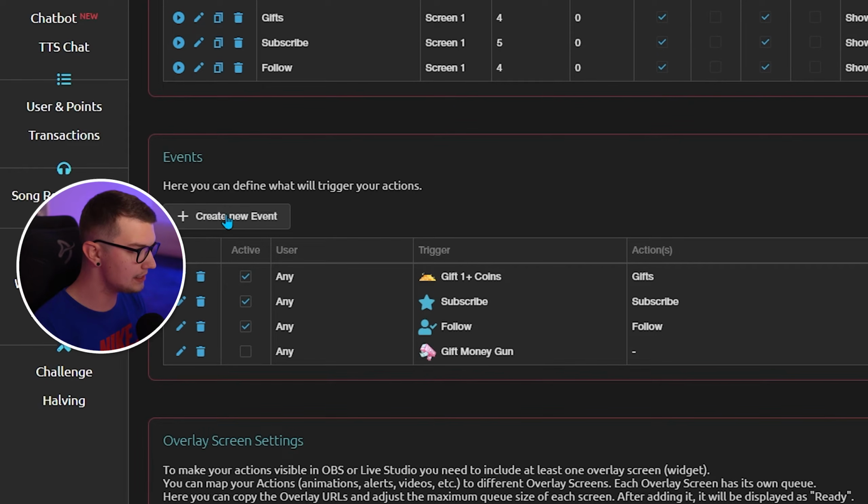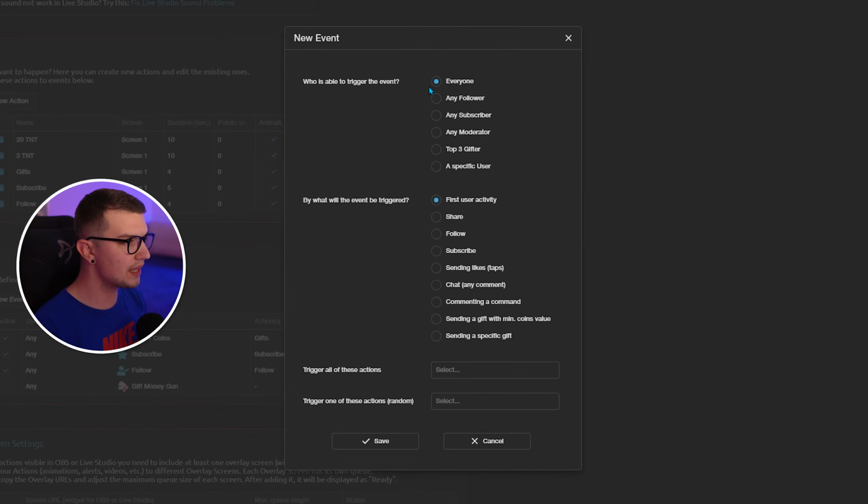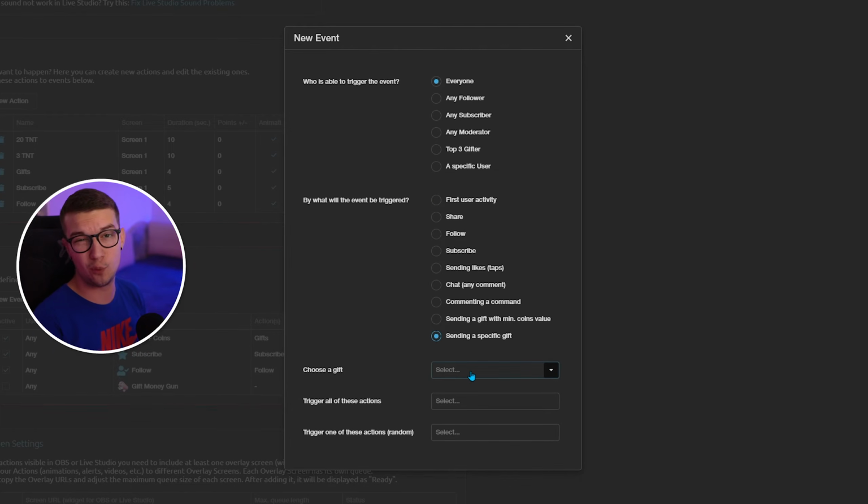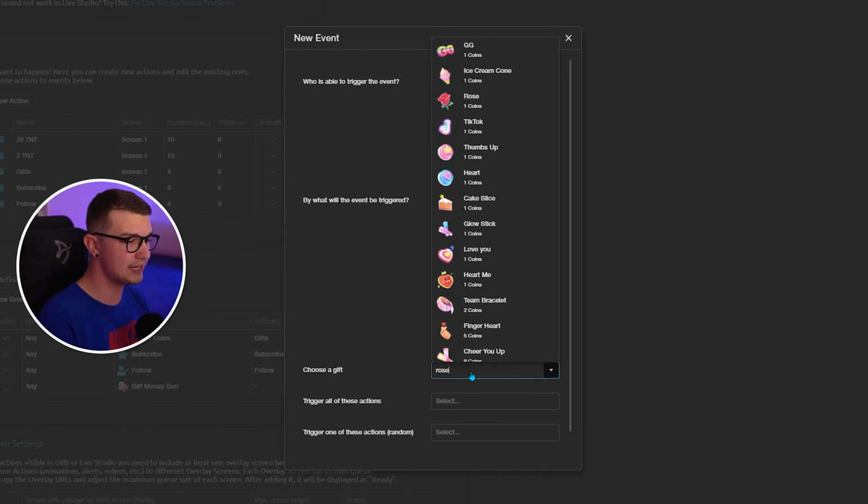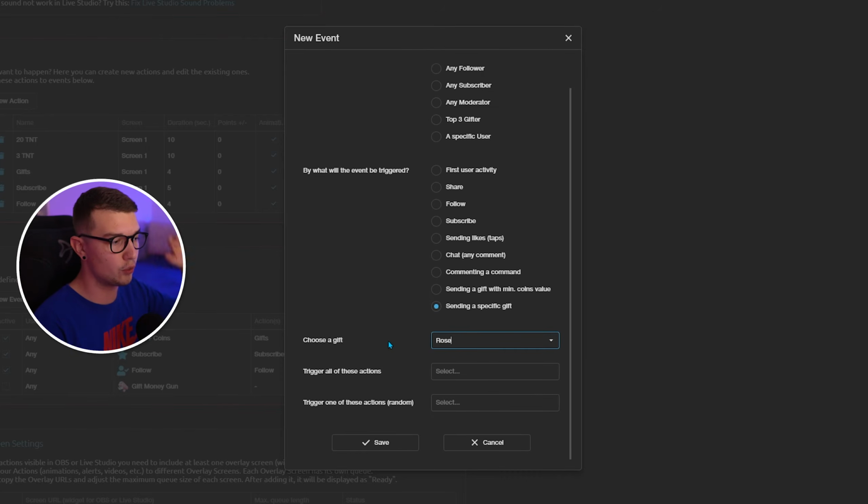So we go into events, we click on create new event, and then you need to choose by what the event will be triggered: sending a specific gift. So choose whatever gift you want. Let's just say a rose, for example. You can choose whatever, so that if that specific gift is sent, it will spawn 1 TNT. So that's it. Trigger one of these actions.